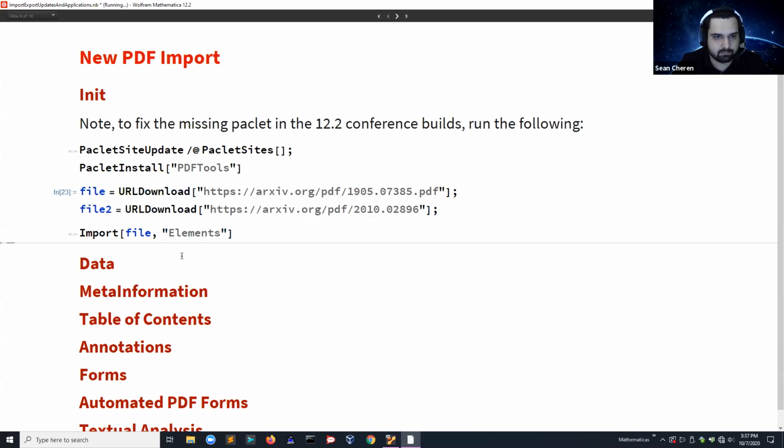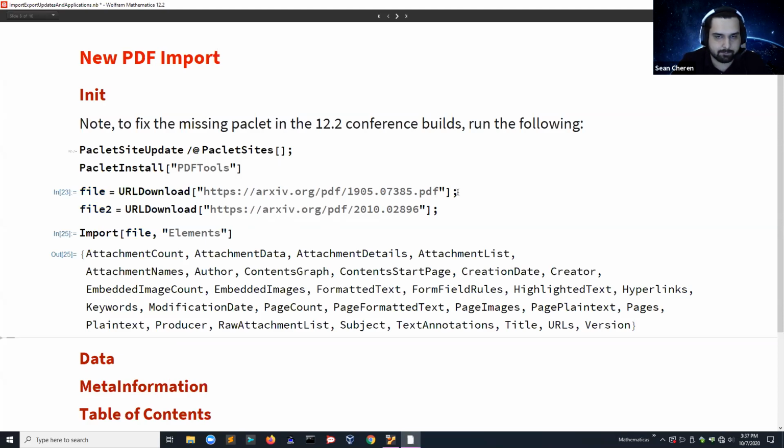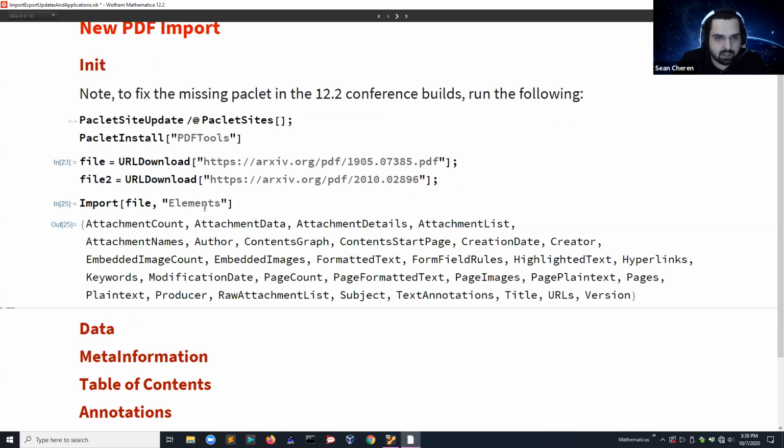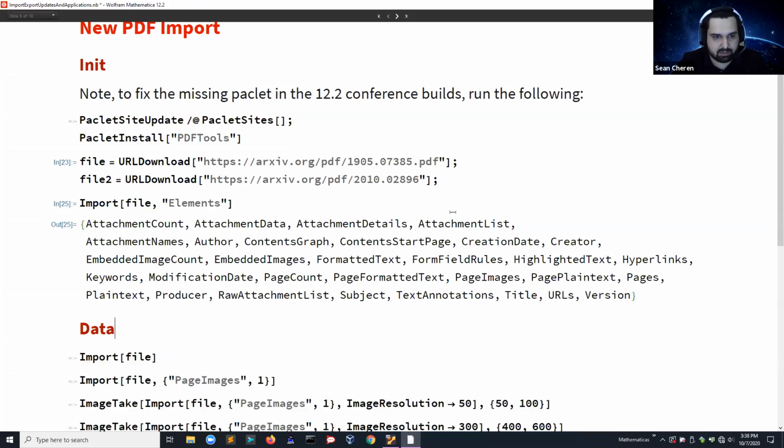Okay, so if we just take a look at the elements list, this has grown quite a bit. There are several new elements ranging from metadata to annotation type data like highlighted text and URLs. So you can extract more data from the PDFs themselves, in addition to a complete overhaul on getting back images and also getting back plain text.